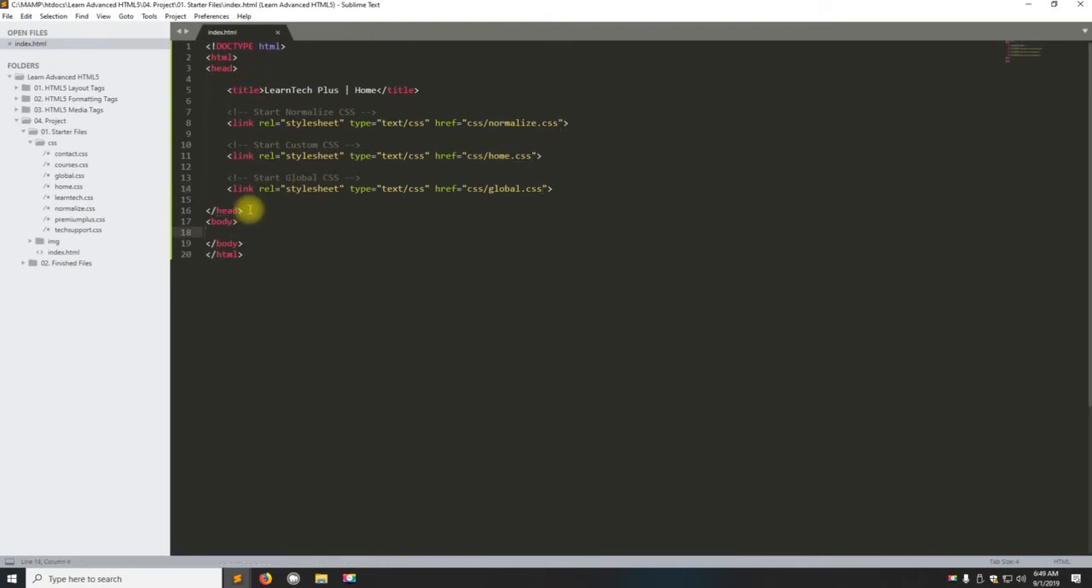Now in the body, what I want to do is we're going to return a couple times. Go to line 19 and tab in, please. And then let's do start header. And I'm going to make a header tag here. I'm going to return 3 times. There we go. And I'm going to add an image. So this is going to be the logo image.